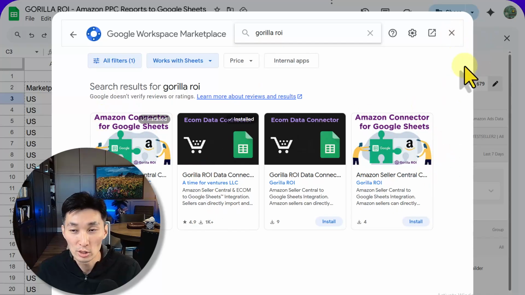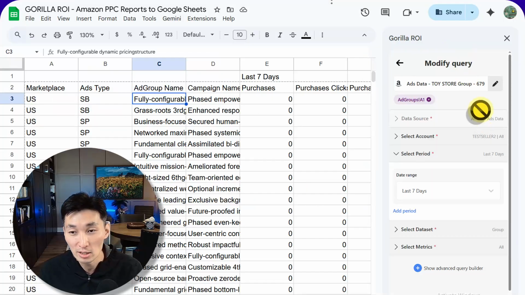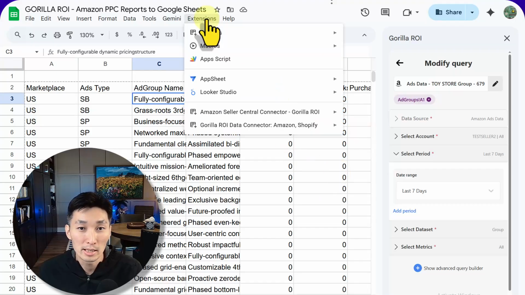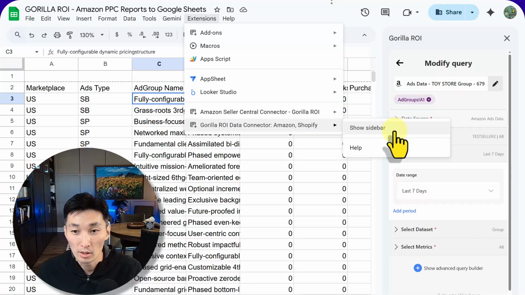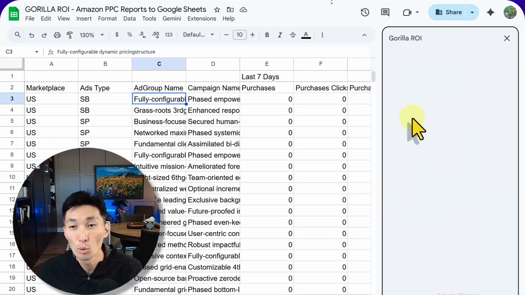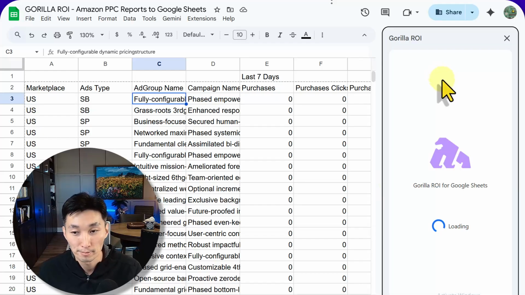We have different versions, but those are extra advanced features where you can actually use formulas to load that data. And then once that's been installed and activated, when you hit show sidebar, then this sidebar will load and you'll have the user interface in order to create these queries.